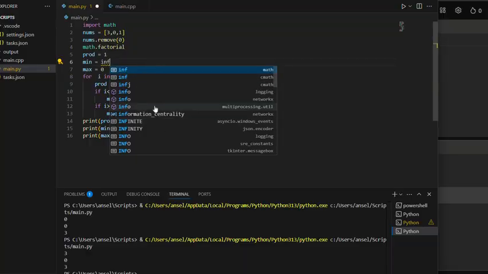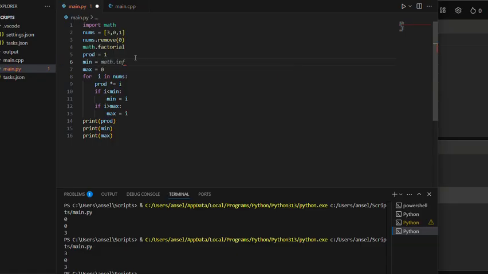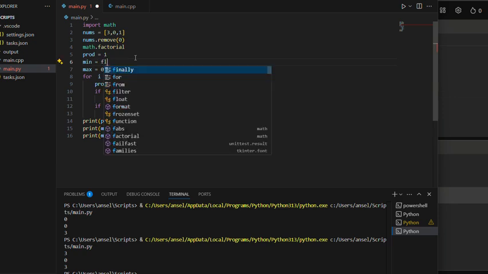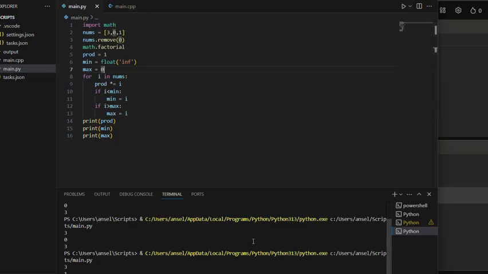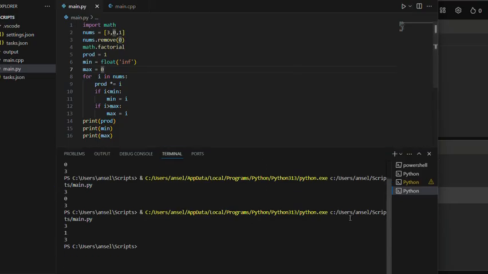You can just do that, right? Or isn't it like, no, it's not math, not infinite. It's gotta be like, what is the float? Yeah, this thing. Oh gosh, if max is equal to 0. Yeah. Now if we run this. Yes, okay. We got this.